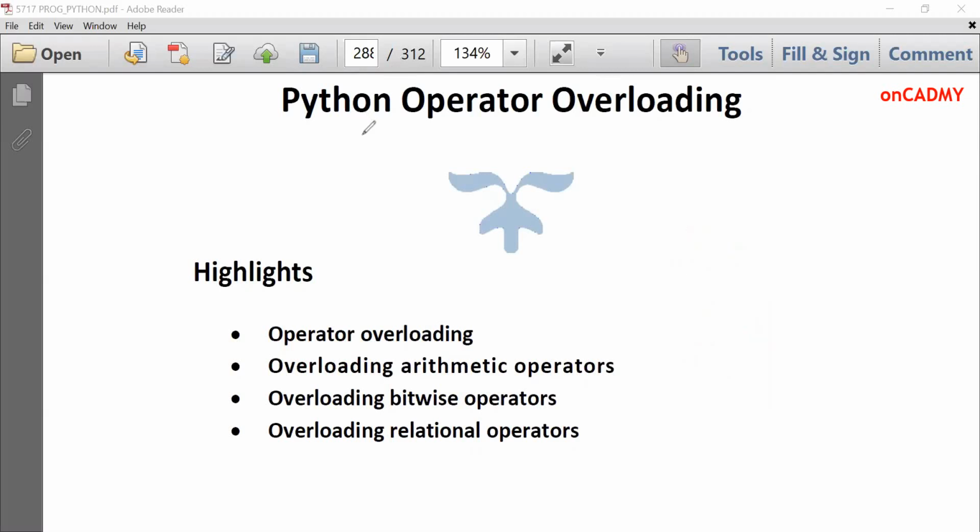In today's topic, we are going to discuss Python operator overloading. And in this topic, we'll discuss what is operator overloading, how to overload arithmetic operators, how to overload bitwise operators, and how to overload relational operators. So we'll study all of these operators.